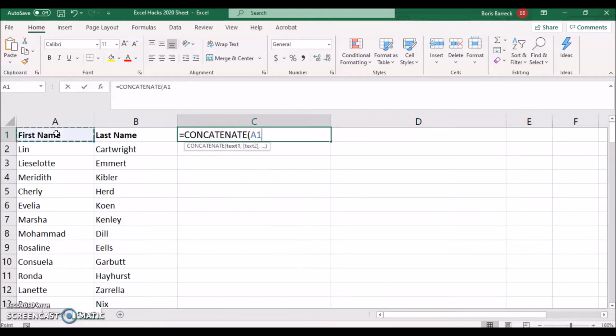After this, click into cell A1, followed by a comma, quotation marks, space, quotation marks, comma, then click on cell B1, and press enter. We have now combined cell A1 and B1 and defined the required space between first name and last name. To apply this formula to all cells in this column, simply double-click onto the lower corner of the first cell.